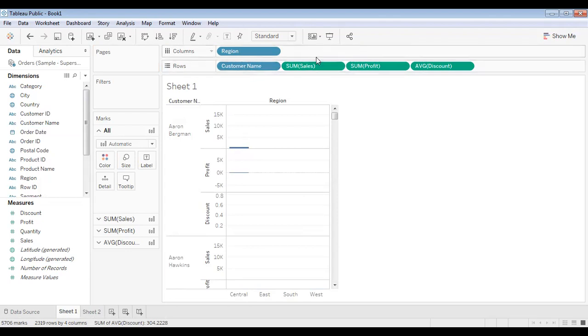You cannot move this before this customer name. This is not possible. Why is that? This is the feature of Tableau. Actually, you cannot change it. Is there any reason for that?